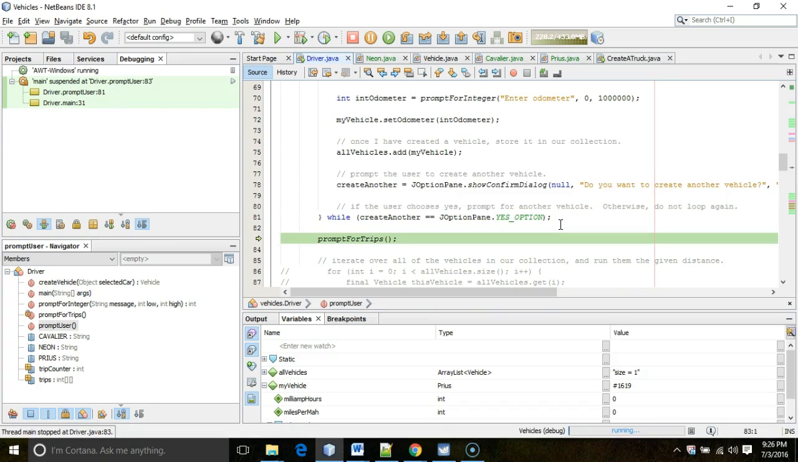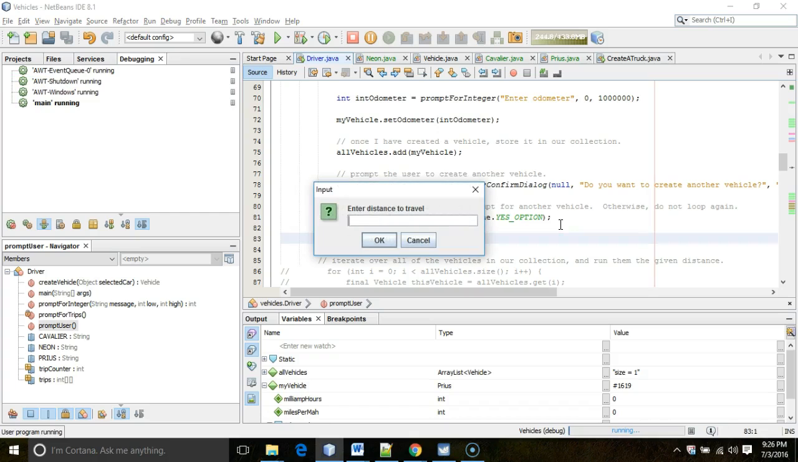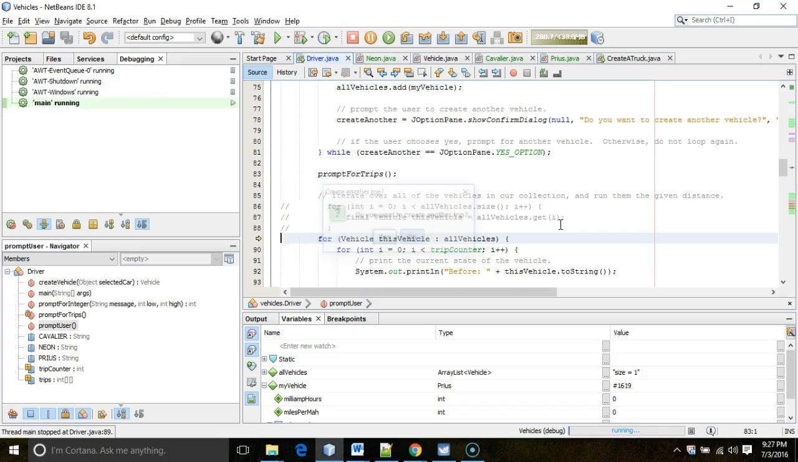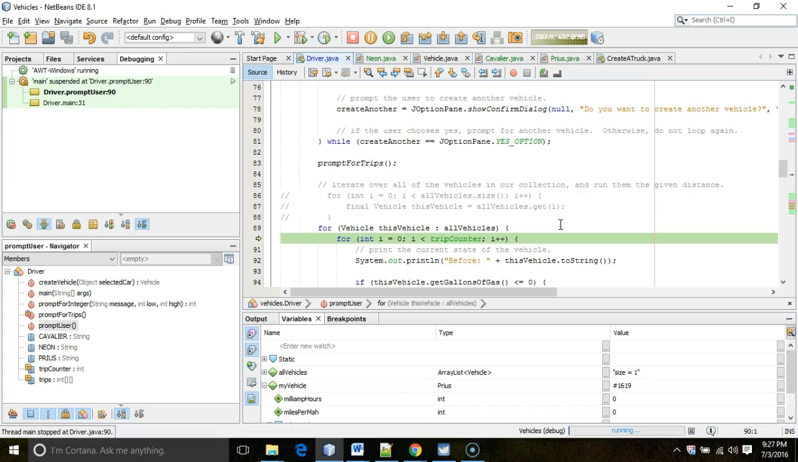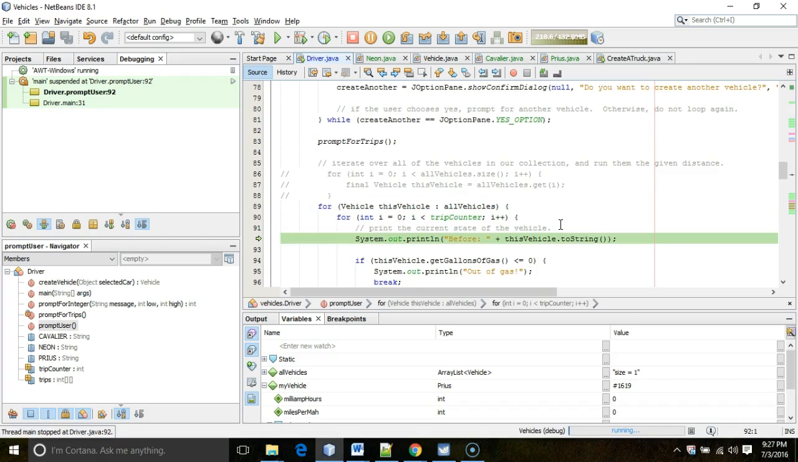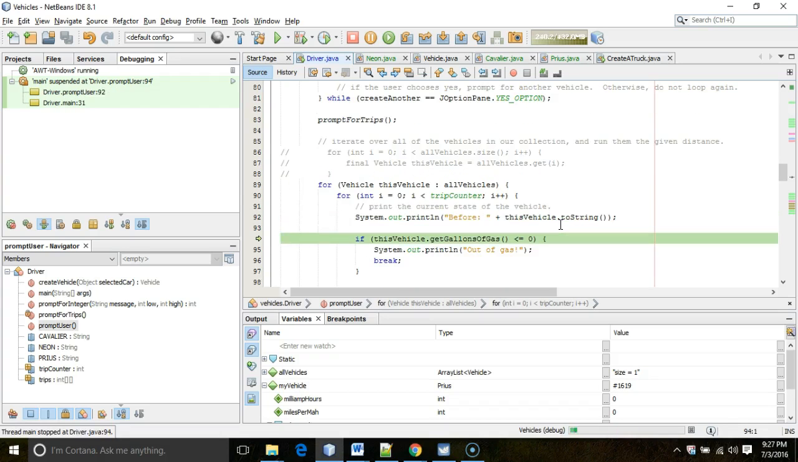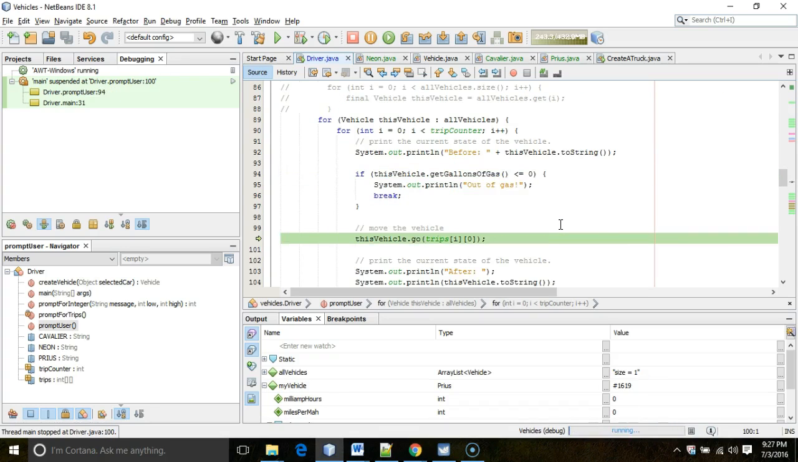Okay, F8. Now we're going to go into prompt for trips. Remember, I'll choose F7 if I want to step into this method, or I'll choose F8 if I just want to execute the method and run to the next line. So F8, enter distance traveled 100 miles, reimbursement rate 44, and I don't want to create another trip. Now we're doing our loop within a loop that we created in a previous video. And what we're doing with our Prius now is we're going to run it the 100-mile trip that we just created.